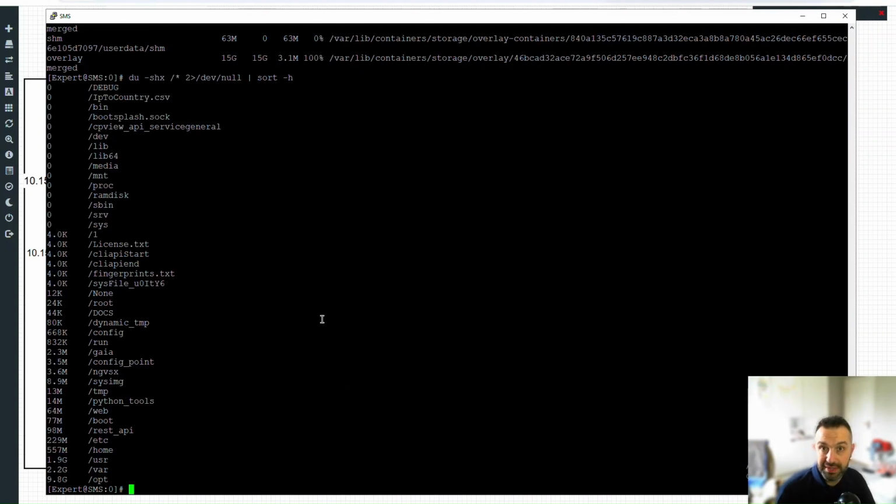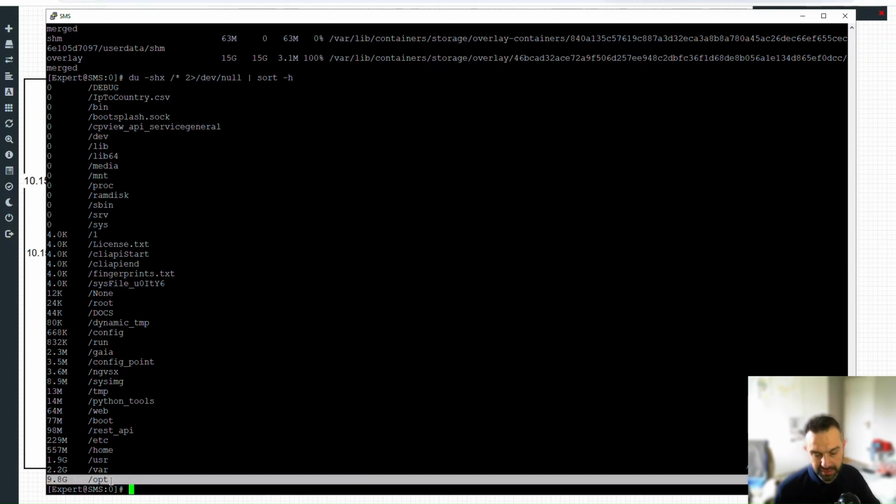This shows top level usage. It lists the disk usage of all top level directories like opt, var, etc. This command hides errors and sorts the output by size from smallest to largest. As we can see here, this is smallest and this is largest, and we can see the opt folder is the problem.